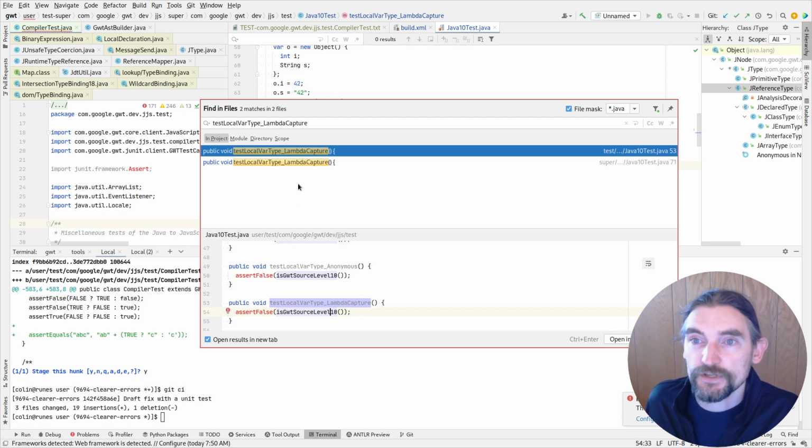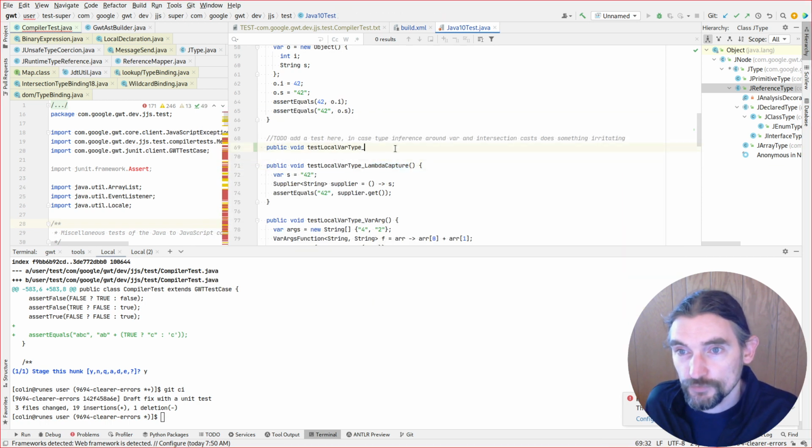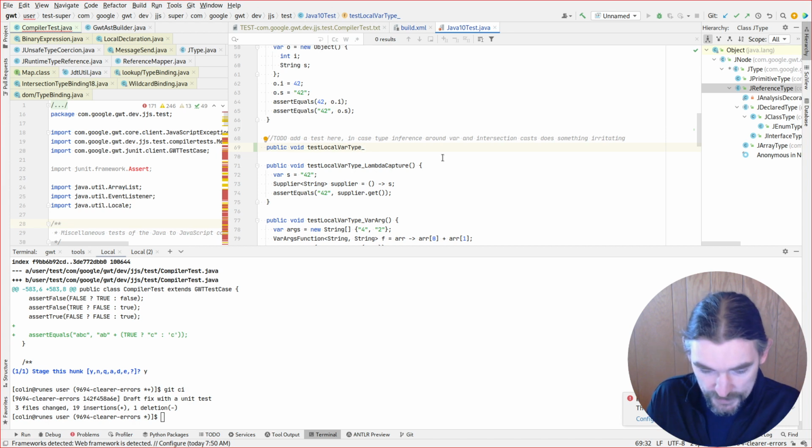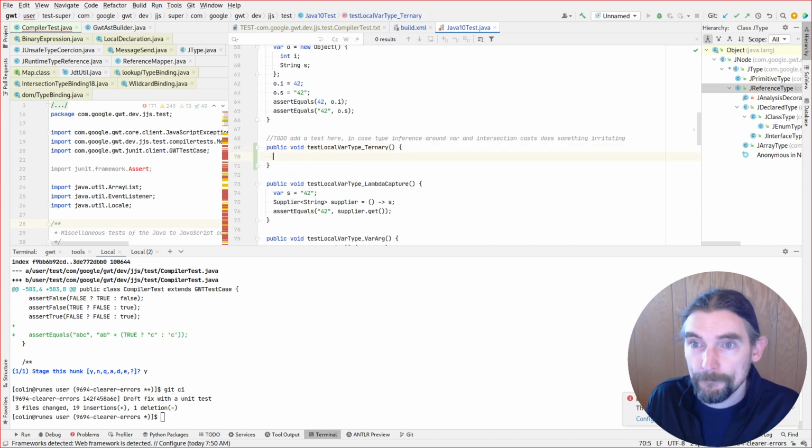So we'll just do the same thing here, and whatever method we end up creating, we'll make a different one. We're going to say ternary. And then we're going to just do the expression itself.